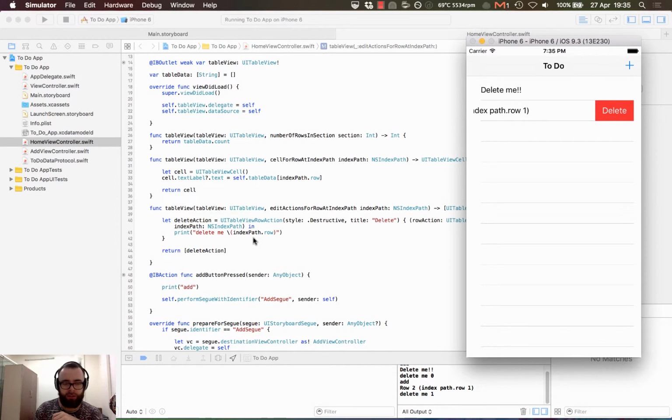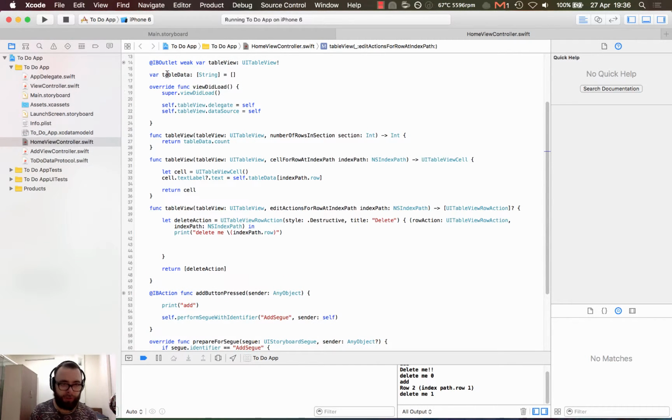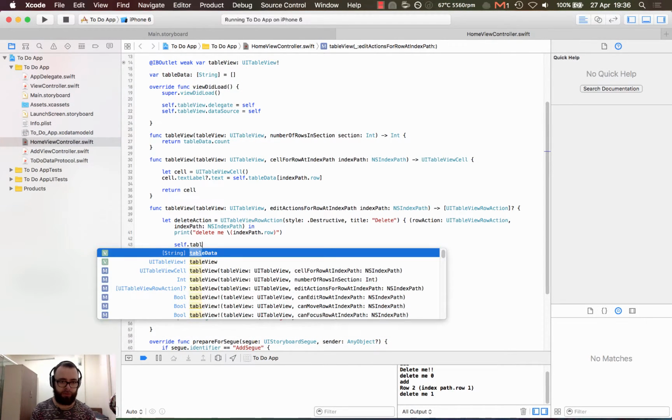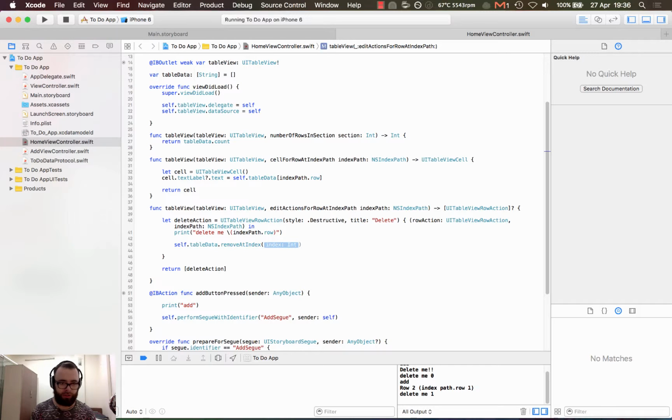Now what we need to do is start deleting the to-do notes from the actual table. So let's go about and do that now. We have our table data array, which basically contains all of our to-do notes. So what we need to do is remove the data from the array. So what we can do is self.tableData.remove at index. We're going to say indexPath.row.